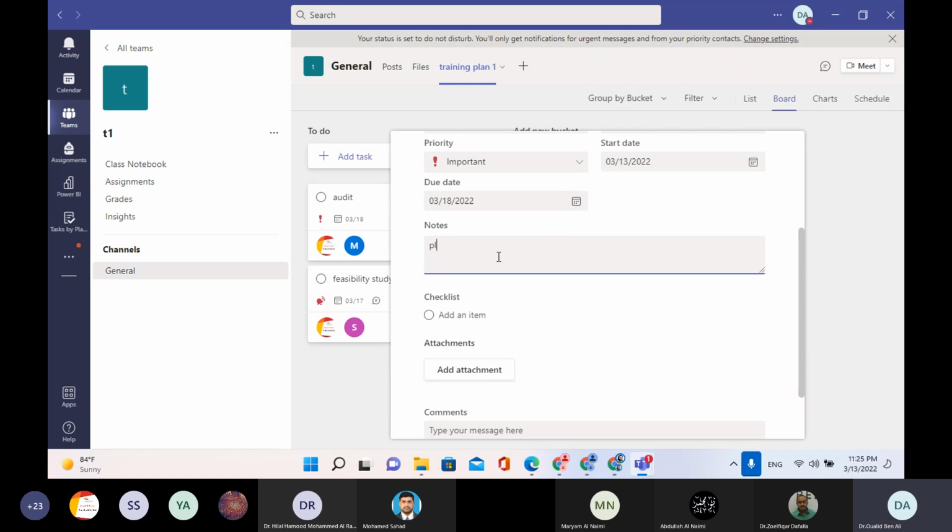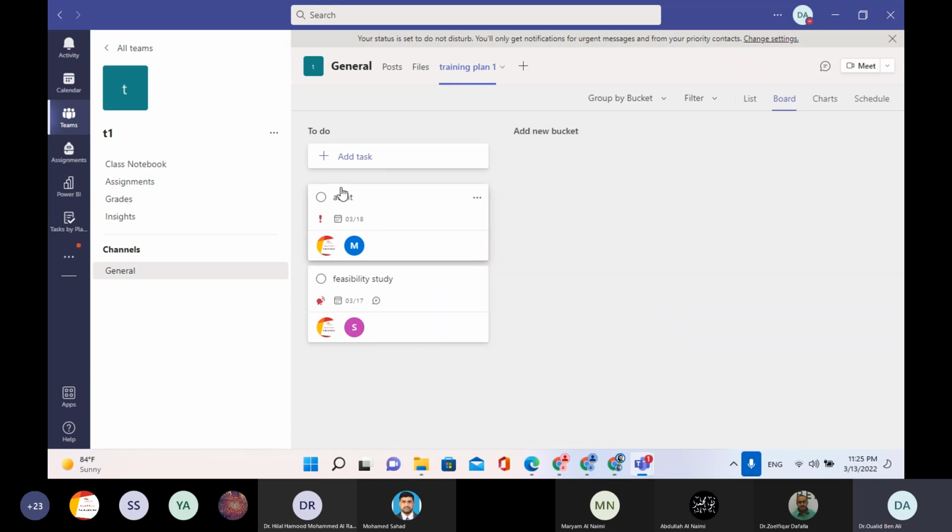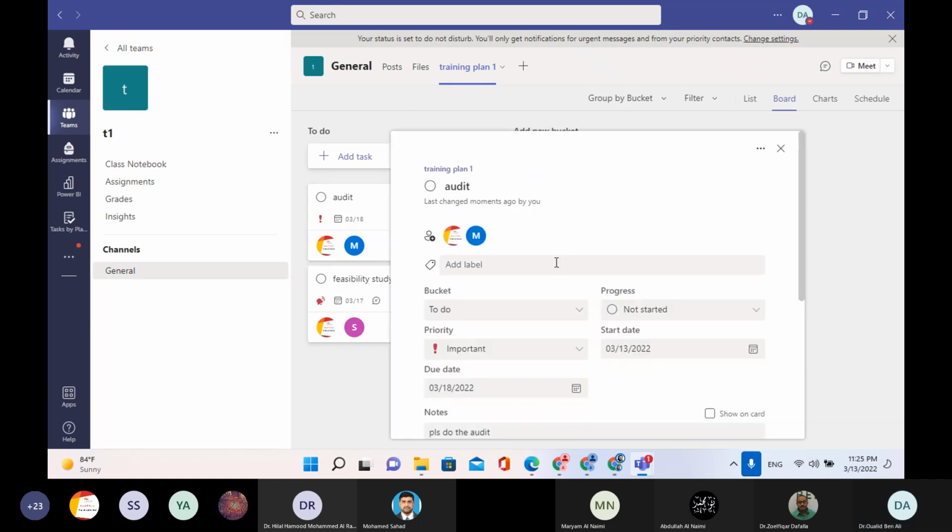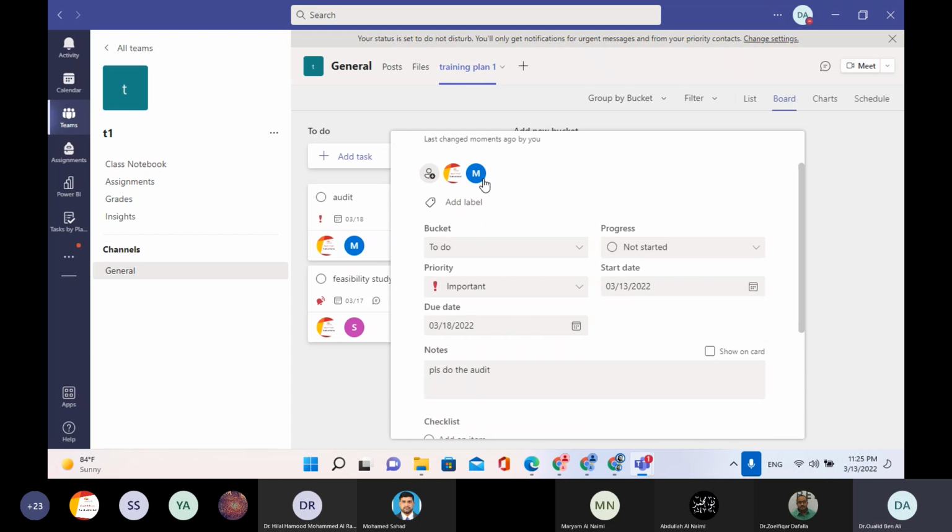And I can add a comment: please do the audit. And that's it. So this task, audit, is assigned to Sheikha and Muna, and there is a deadline, etc. This is an important task, this is an urgent task, and so on. So for this project, I have a lot of tasks. Now let me go back to this task. So this task has been assigned to somebody.